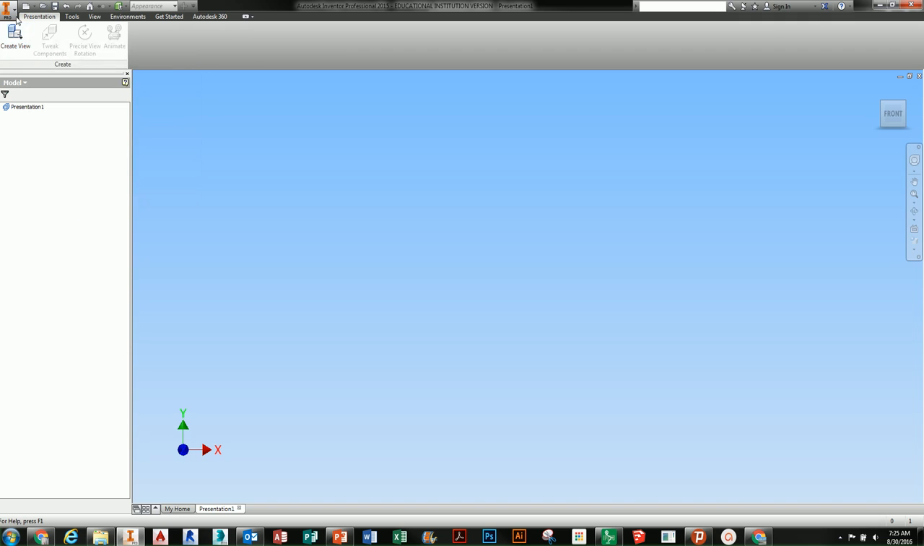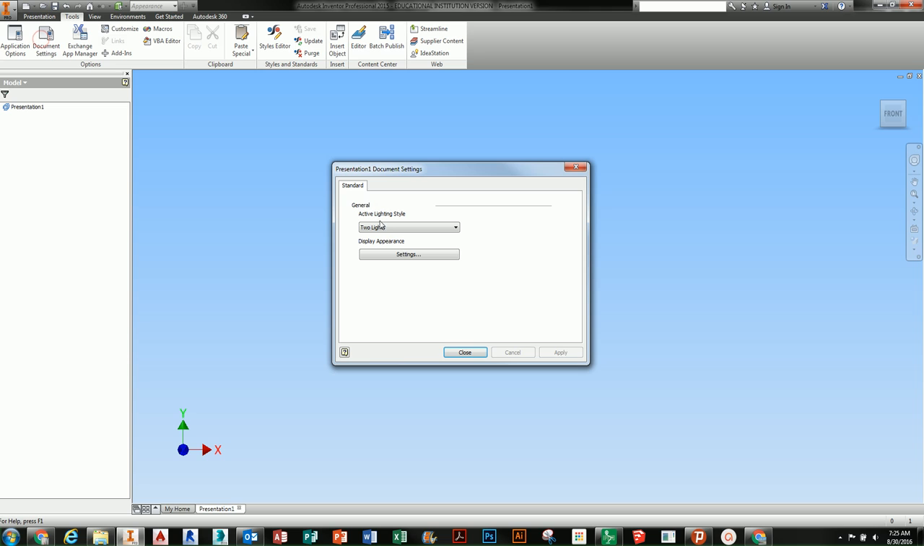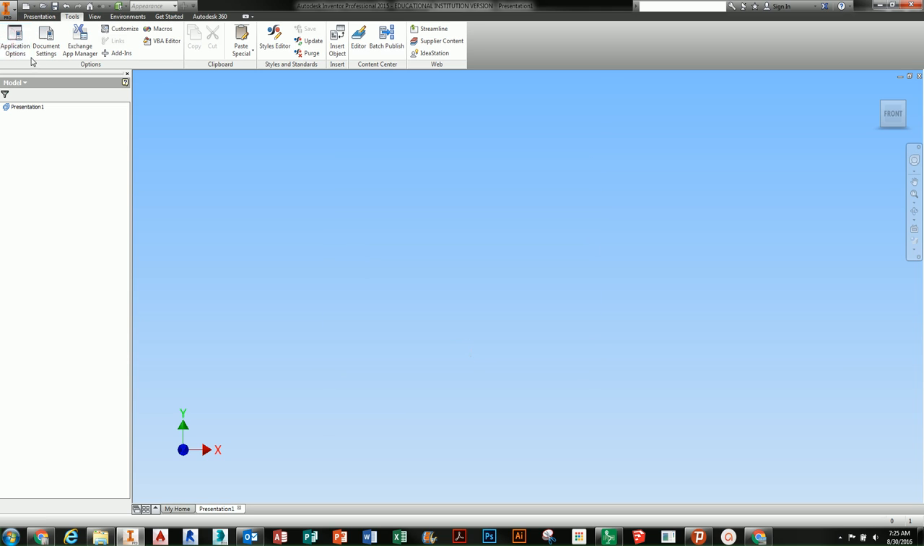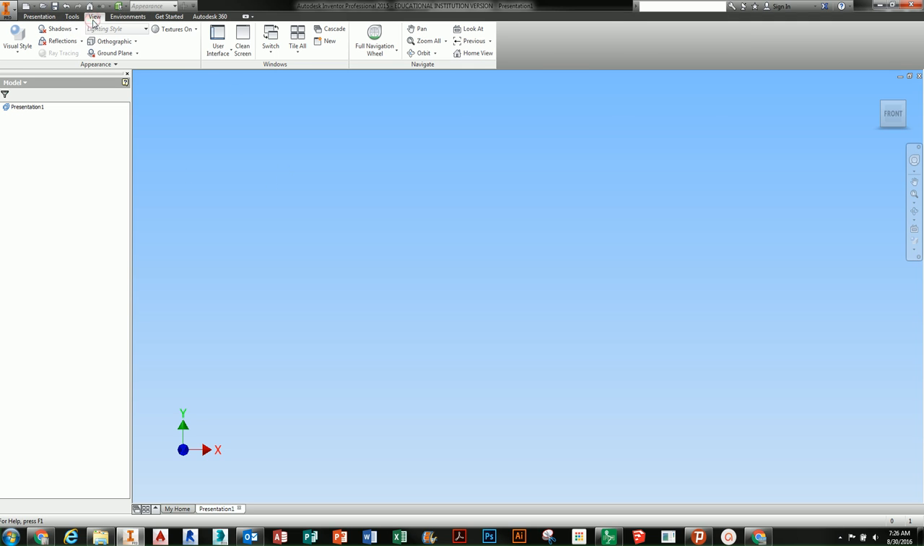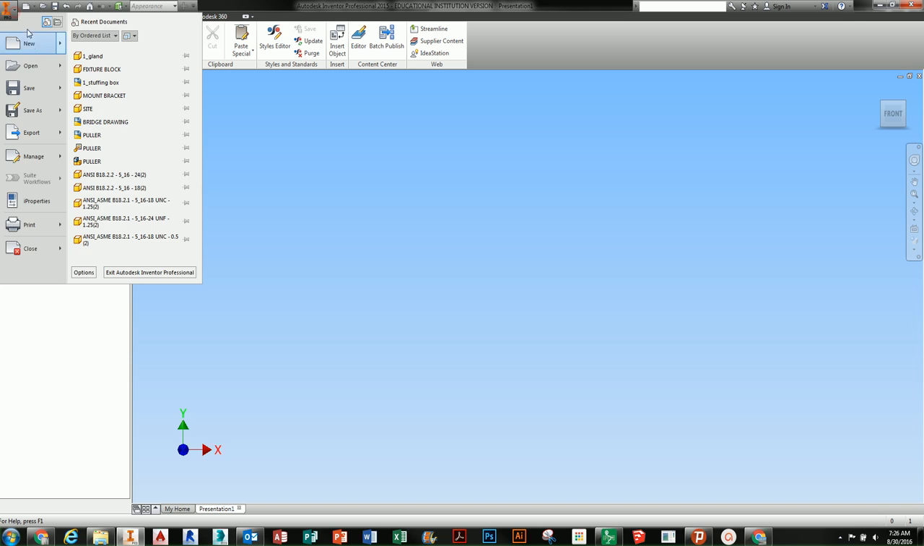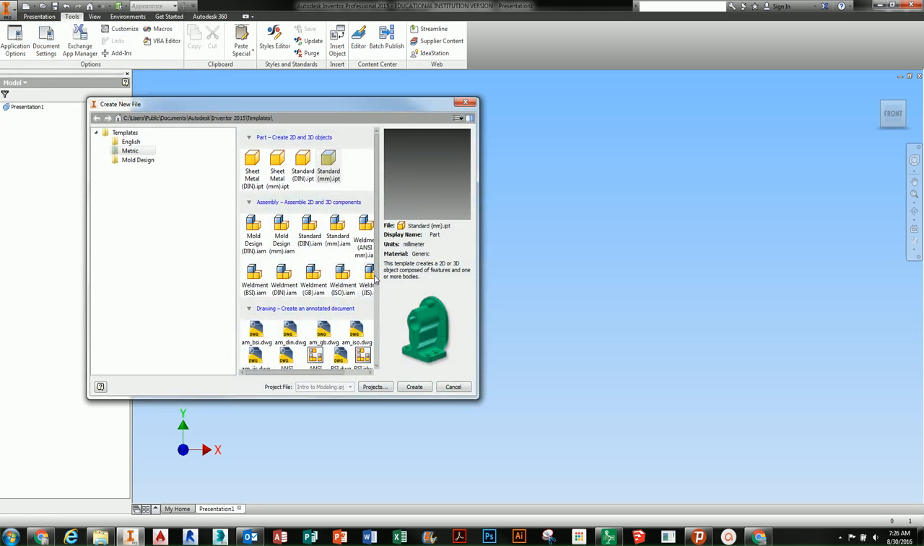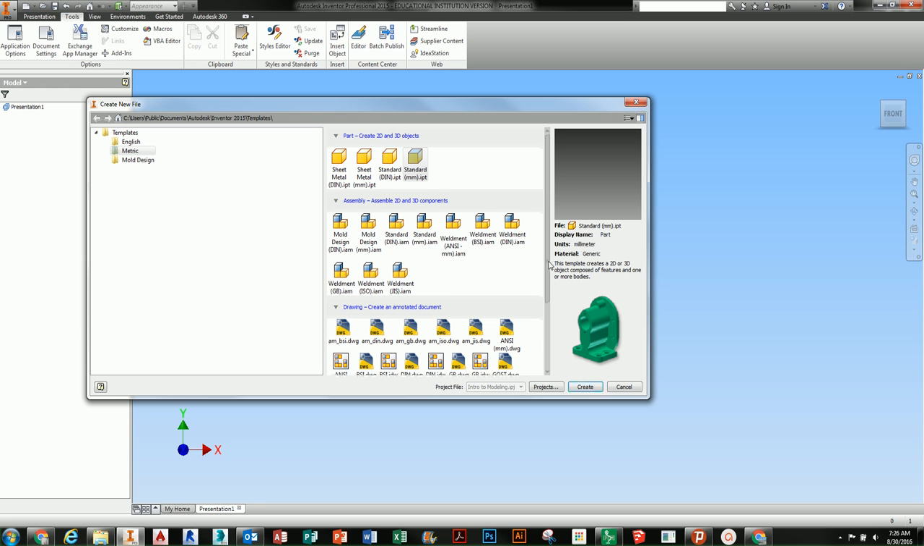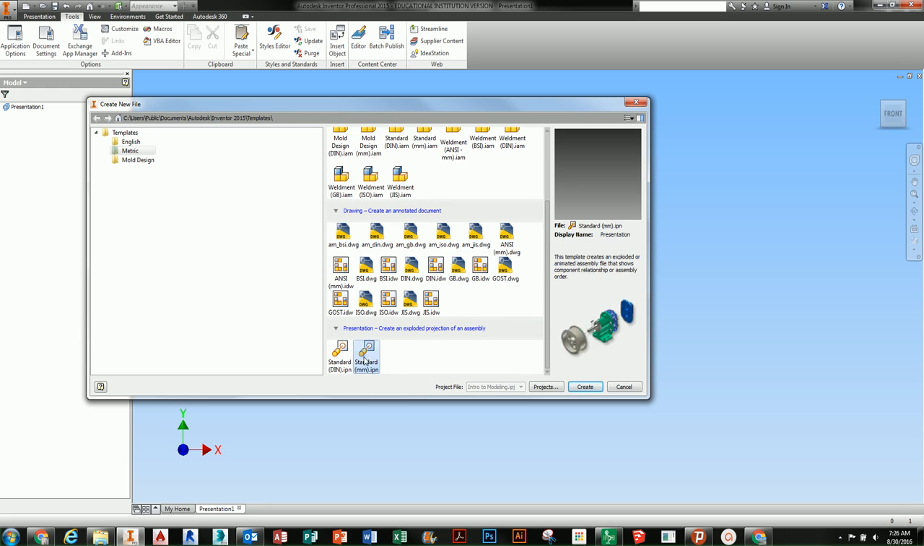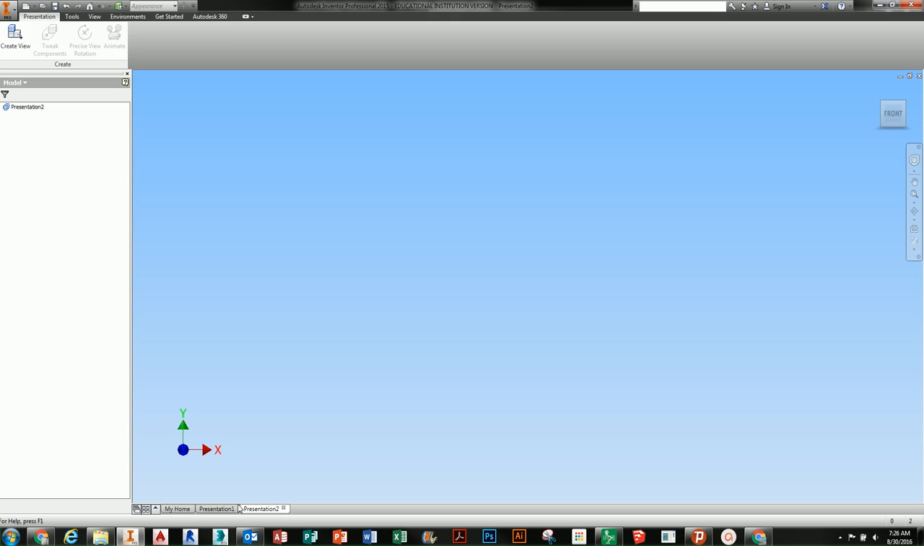What we're going to do today is create a view, but first, let's make sure it's metric. Right there, application options. So we should have everything good, and we'll double check by going to the New tab and just make sure. So we're going to go standard millimeter here. I'll get rid of this one.